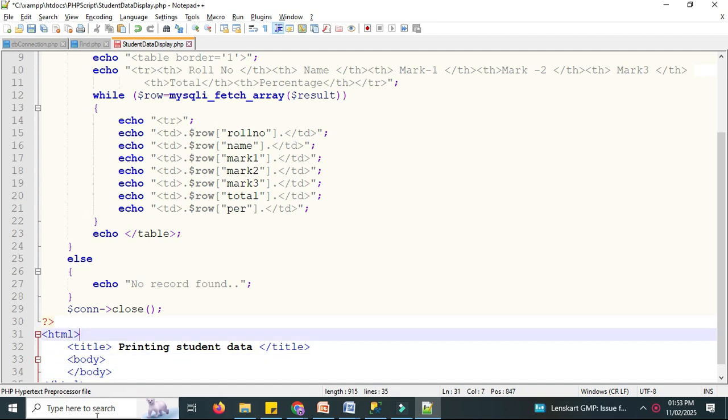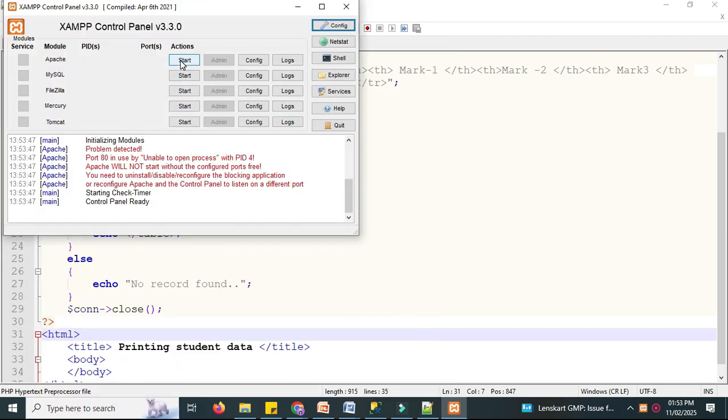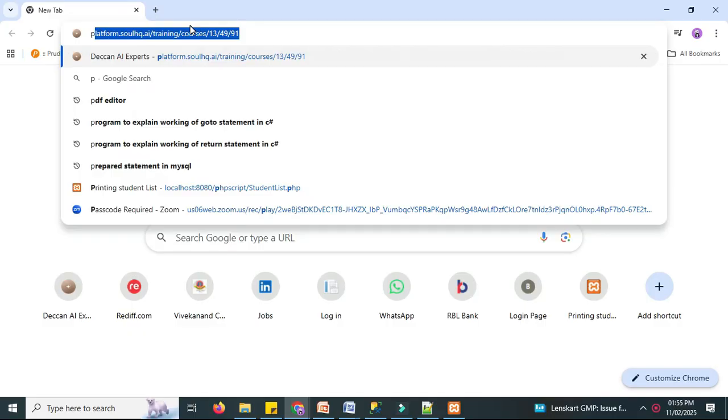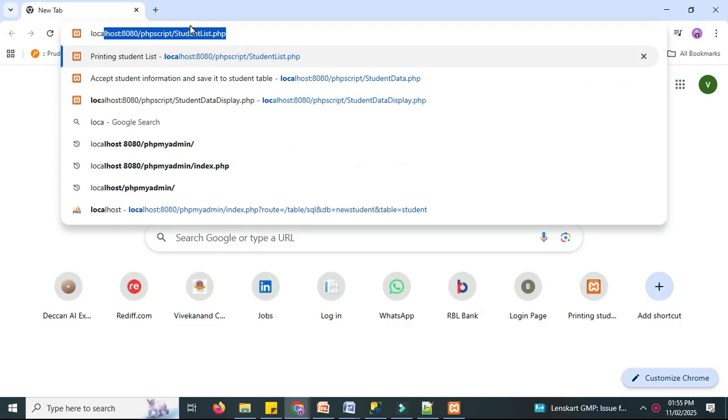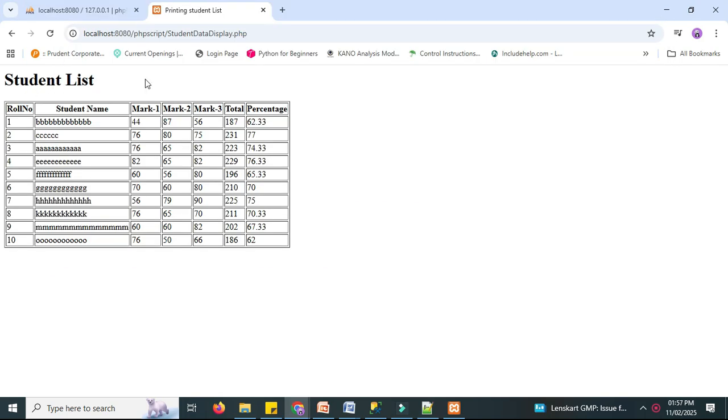To execute this, we will start the XAMPP server. For this, open the XAMPP control panel, start the Apache server and MySQL. We will open the browser and here we will call localhost student data display.php. It will display student list as a title and it will display the data from the database.